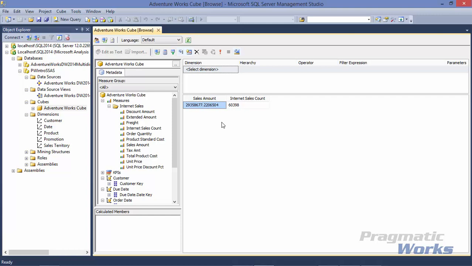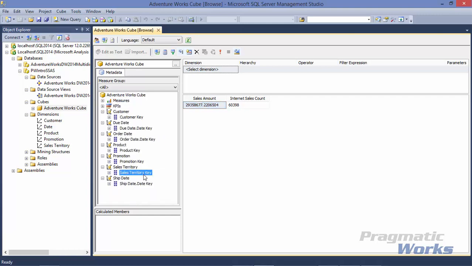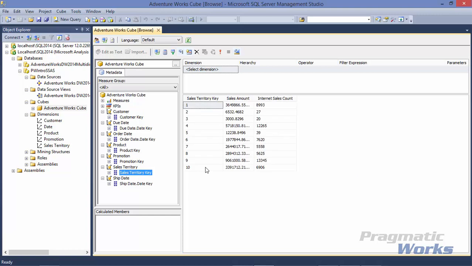So again, these are just the measures, but now we want to start slicing and dicing our measures. What I'm going to do is find my sales territory key and drag that over. You can see the results change in a blink of an eye, but we're now breaking down those sales amounts and internet sales counts by the different sales territories within our dimension.